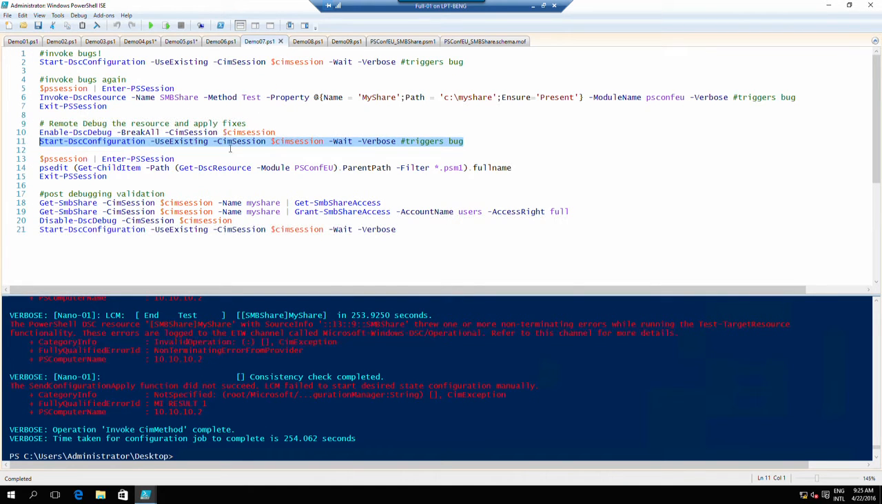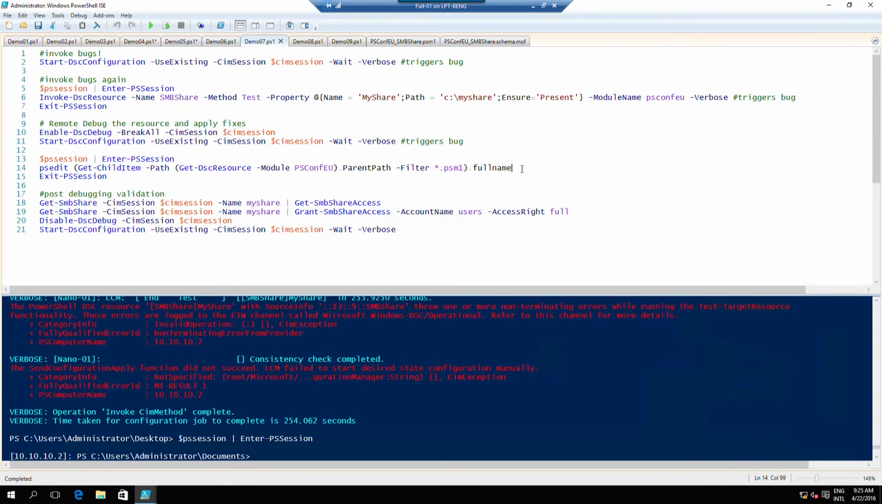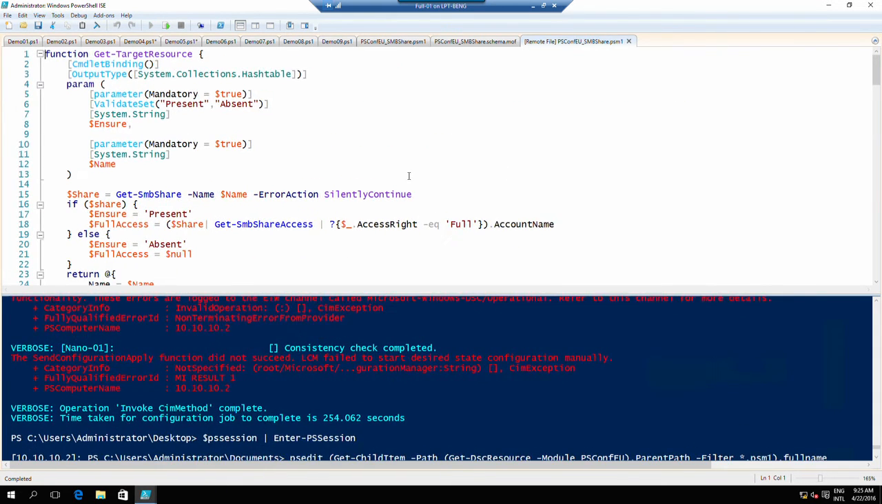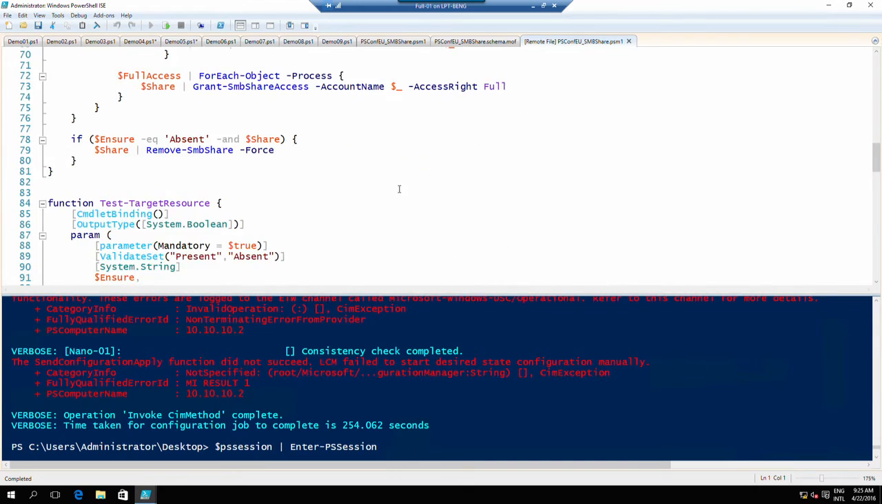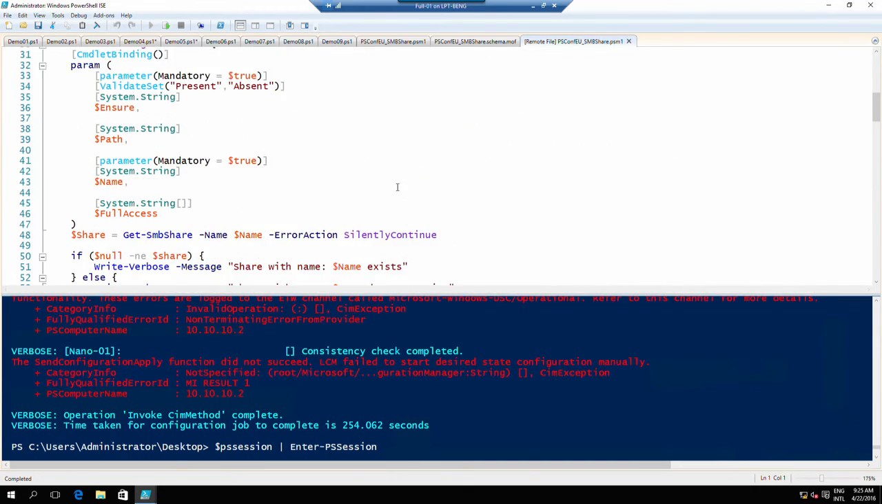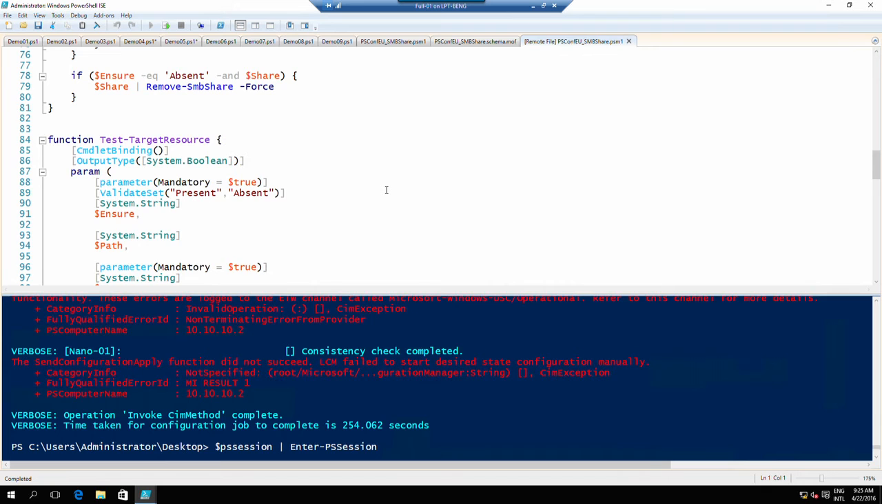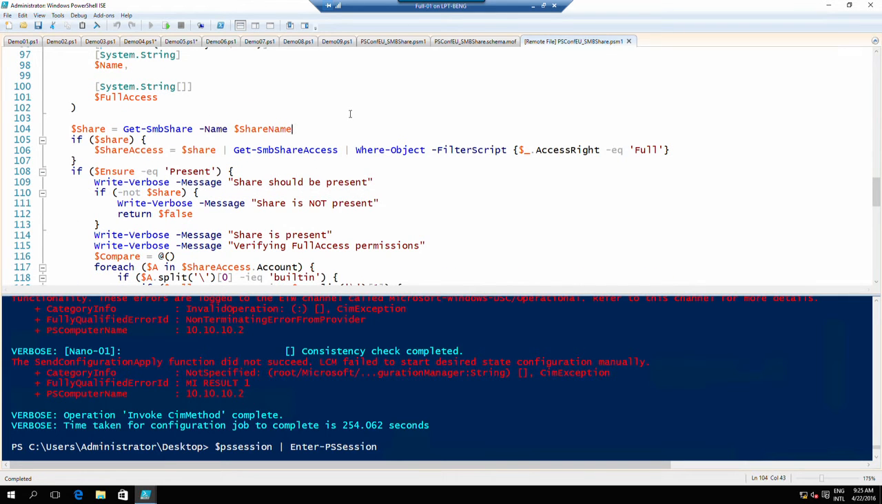So let's edit that file remotely again. So we're in the test target resource code now, and we've seen that share name should actually be name. So now that bug would be fixed. Let's try it again.